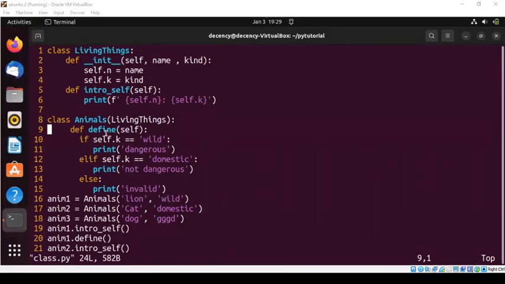So let's assume I want to change the write-up in this intro self function. When I redefine it here, whatever I write here will override whatever I have in the parent class. So let's give it a try.